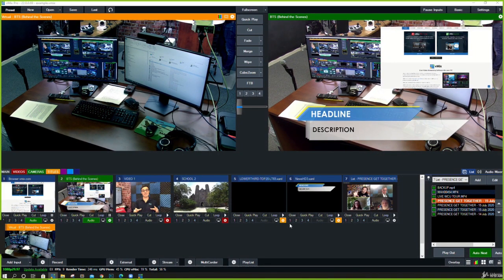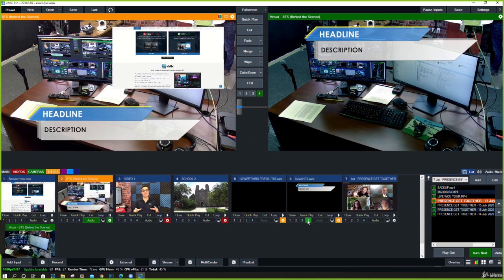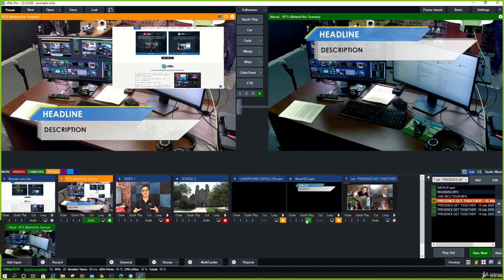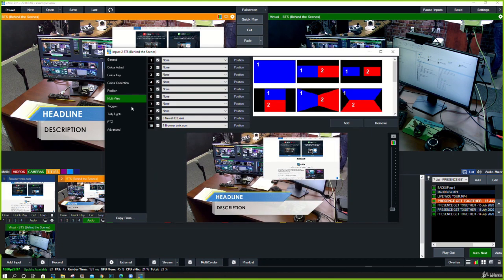It's not the same as this virtual input that we didn't use the multi-view on with overlay channels. Those are different. We'll talk about overlay channels in an upcoming video, and we're going to talk about multi-views in an upcoming video as well. So I'm not going to cover this in too much detail, but that's how that works.